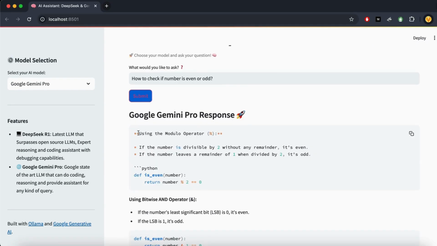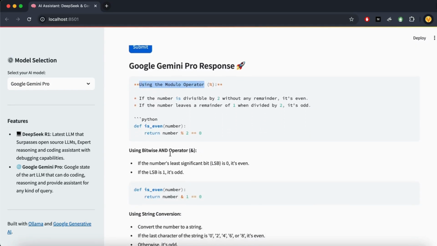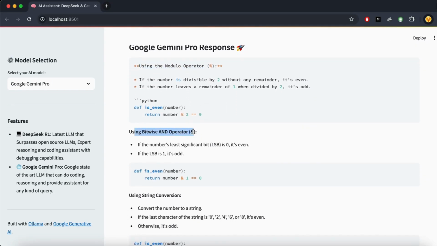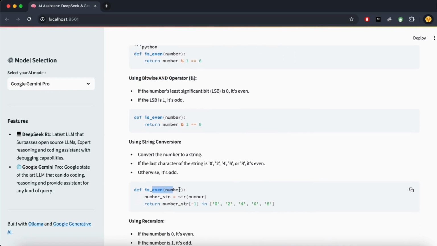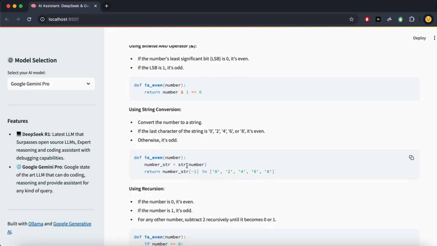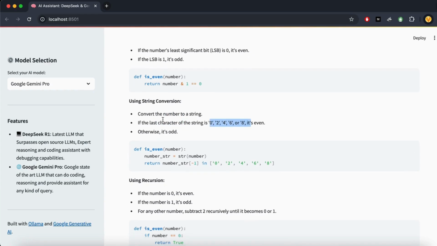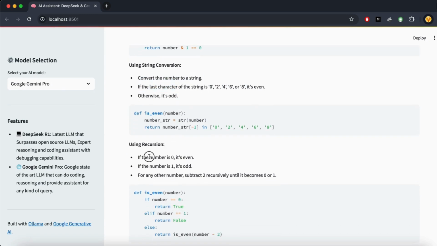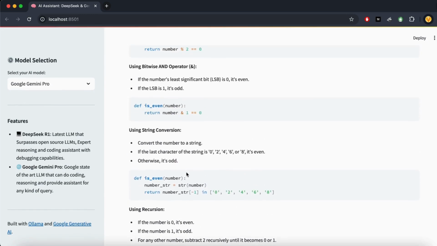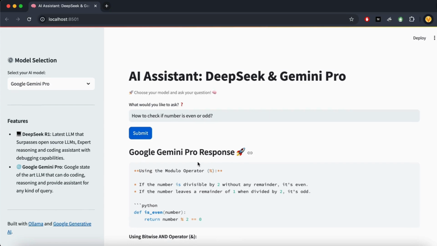Here we get the response. It first gives me the answer using the modulus operator, then using the bitwise operator, and then using strings as well. That's a very great response, as it tries to use the string and check the last character. If it is in this set of digits, it is even, else odd. That's a very unique approach, and then it uses recursion as well.